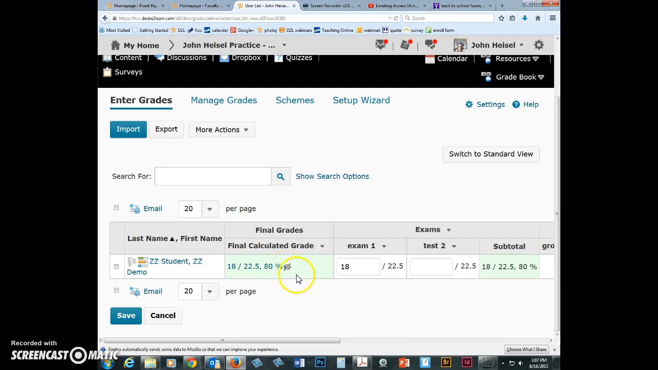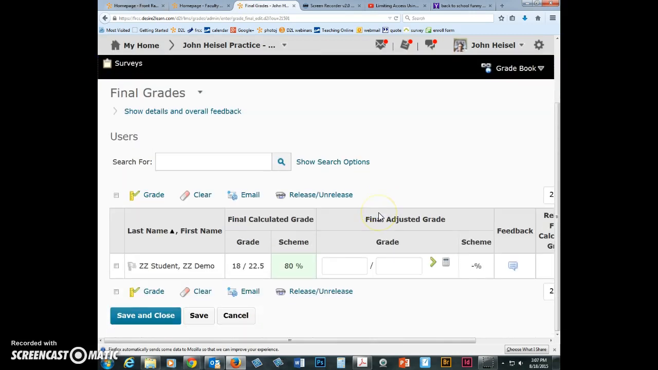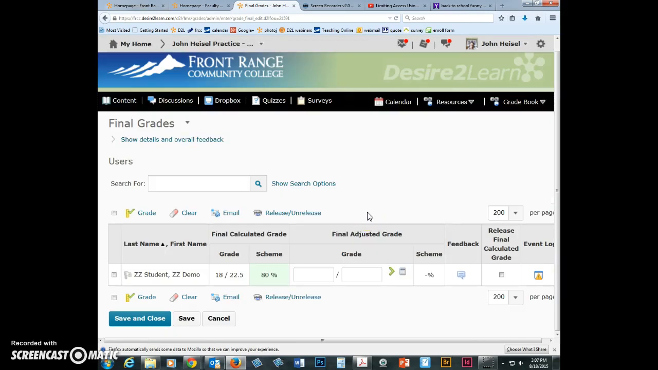So the first thing I'm going to do is go to this drop down arrow right here and click on grade all, and come into here. So there's two ways to do this. I've only got one student in here, so I could just click on their little box right there for release final calculated grade and click save and close.